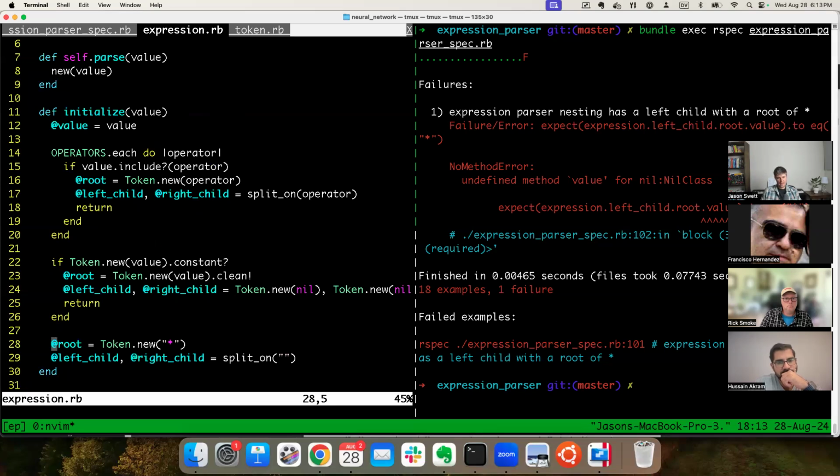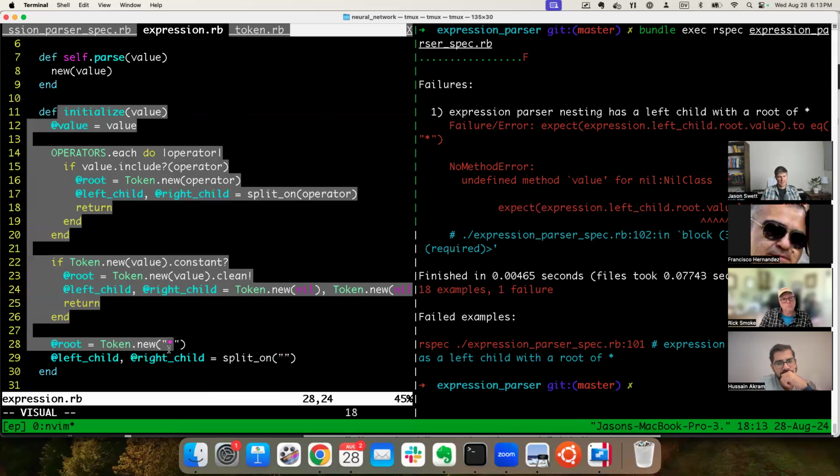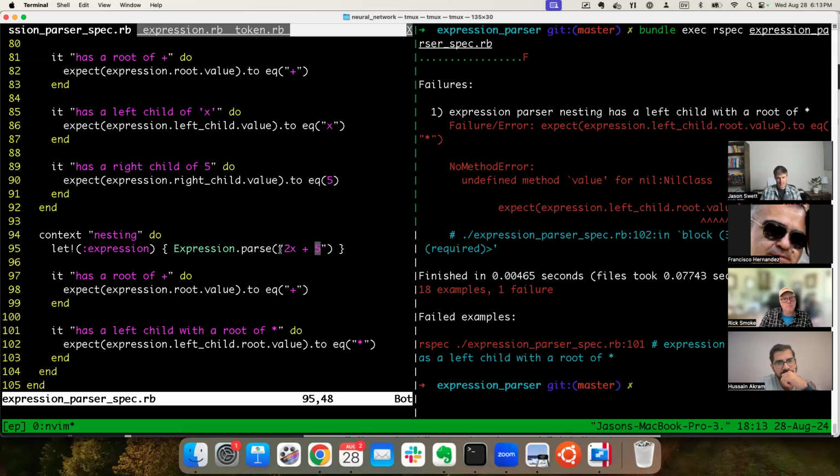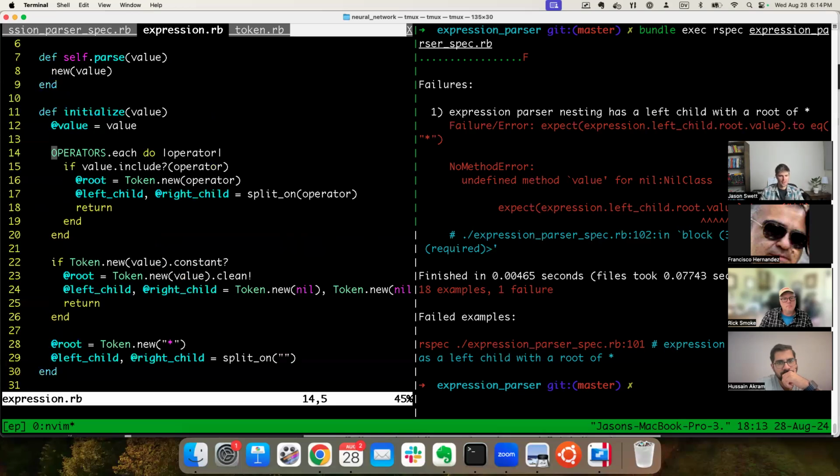And so I think maybe we have a mismatch here. This business here happens in the initializer for expression. But again, not everything in here... wait. I was going to say not everything here is an expression, but maybe that's not true. 2x is an expression. 5 is an expression. So we parse this expression and this expression. Okay, all right. What is split on?